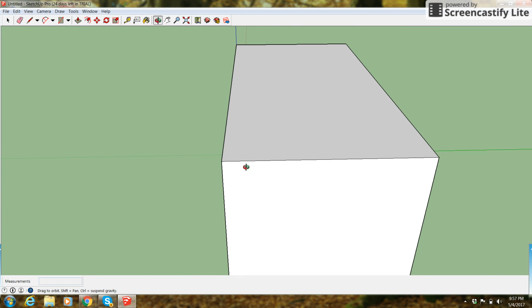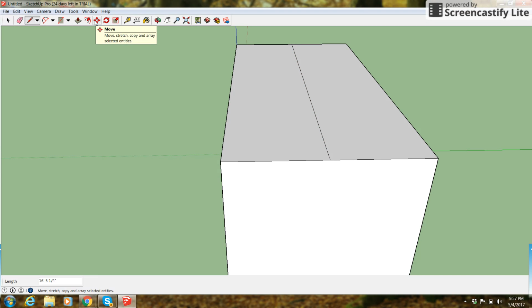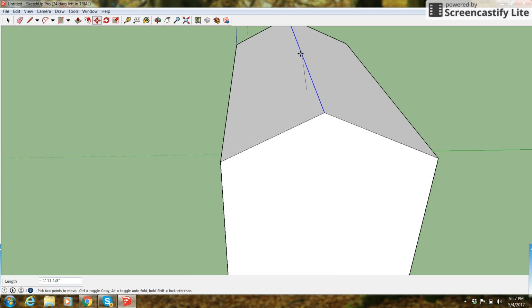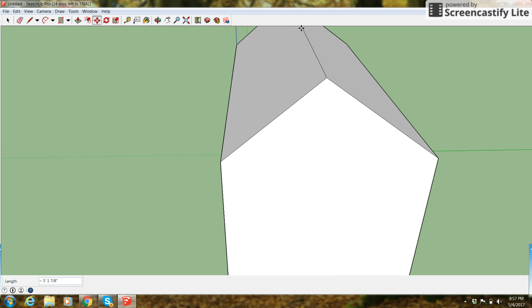I want to now make a roof for my box, so I'm going to use my pencil. I'm going to go to the back edge to find the middle. I'm going to click and hold on the midpoint and draw up to find the midpoint in the front. Once I find both midpoints, I will let go with my mouse. I'm going to go to the Move tool, which kind of looks like a compass rose. I'm going to click it. I'll click and hold on that blue line, drag it straight up to make the peak of my roof.